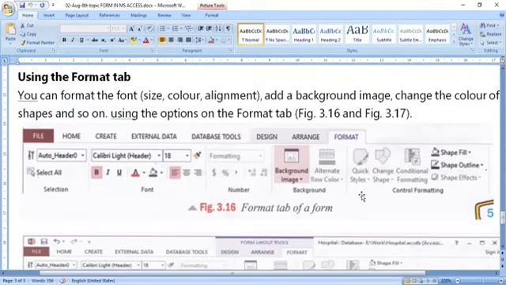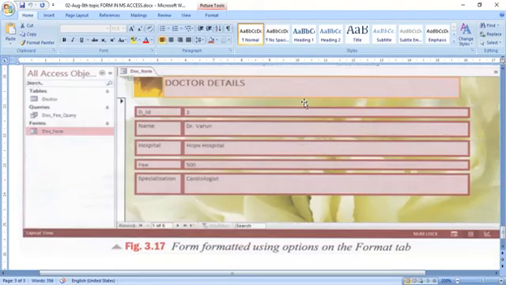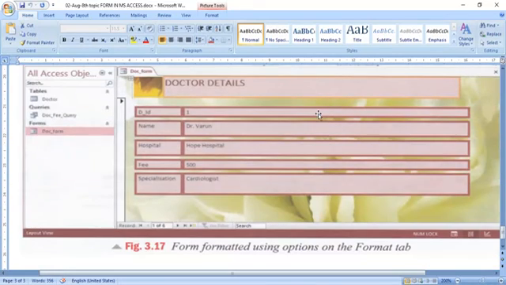Using the format tab. Second is the format tab. Here we can change the background image. We can insert an image in the background like this. Okay.